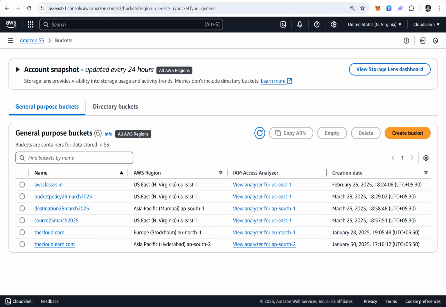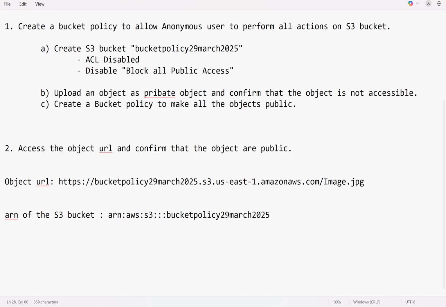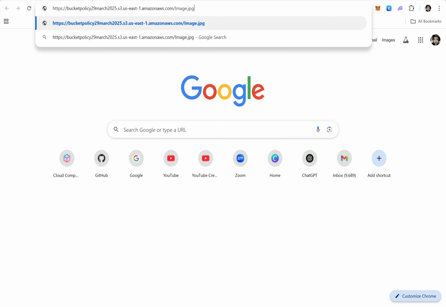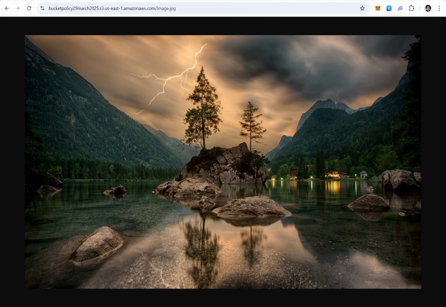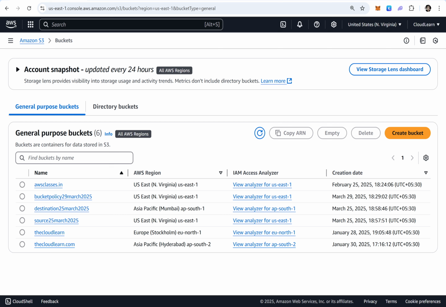Earlier we saved the object URL and tried to access the object, and we got access denied, right? Because the object was a private object. The object was still uploaded as private, but the bucket became public because of the bucket policy. Now let me try. We should be able to open the object. See here. This is how you can use bucket policies to grant permissions to an S3 bucket and the objects in it so that the required users can access your S3 bucket.